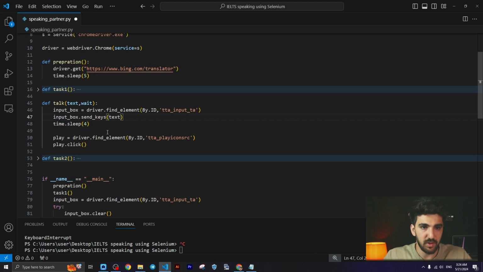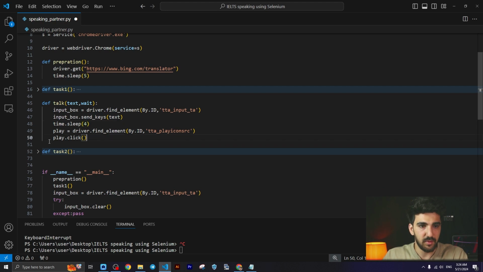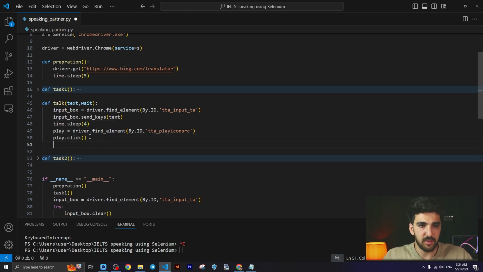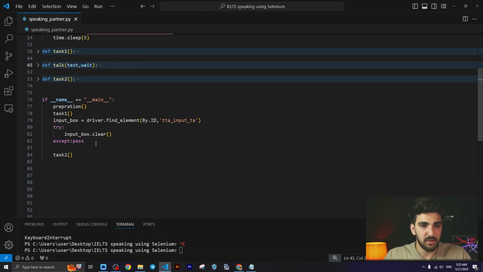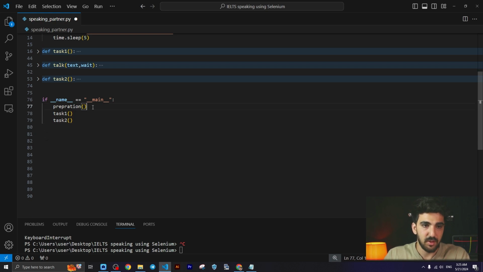Okay, for txt it should be here, and then we need to only click on the play button. So there is no press enter or anything else. We need to expect how much time it takes, and I will explain how it works. For example here, I want to remove this part because it didn't work actually.